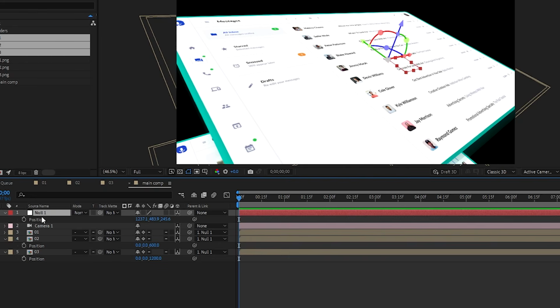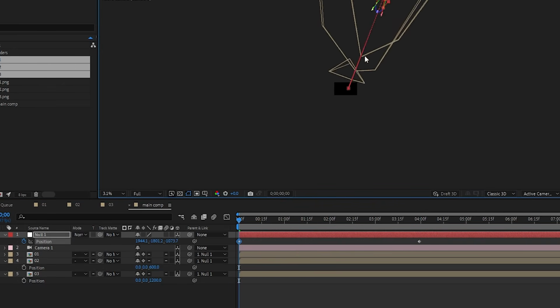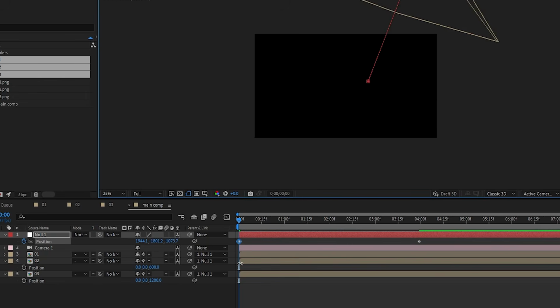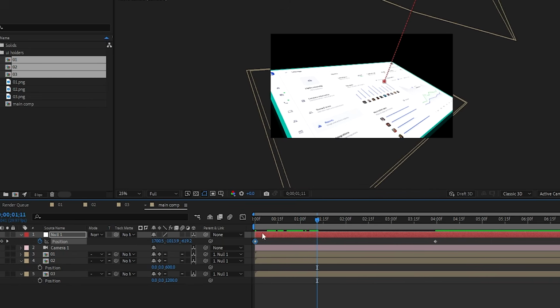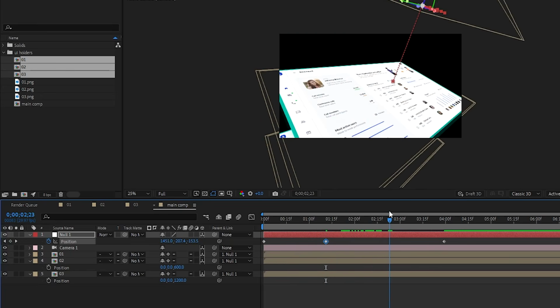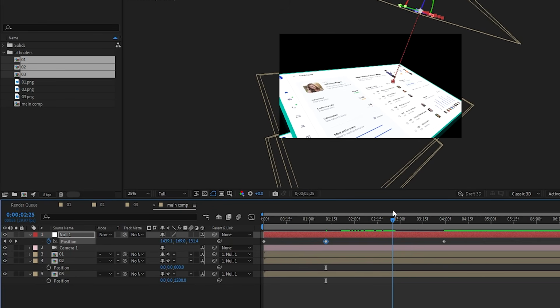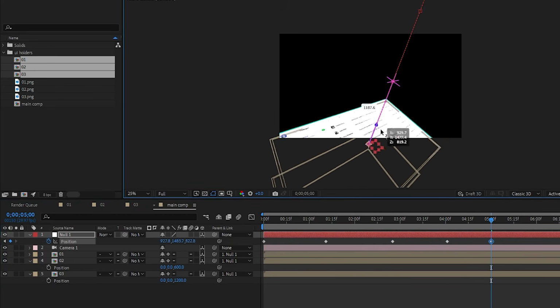Now make a keyframe on the null layer position at 4 seconds. Then, at the beginning, change its position using the 3D position controller so that all UI layers move out of the composition like this. When the first UI layer appears, make a keyframe there. When the second UI appears, make another keyframe. At the end, drag its position so it moves out of the composition again.